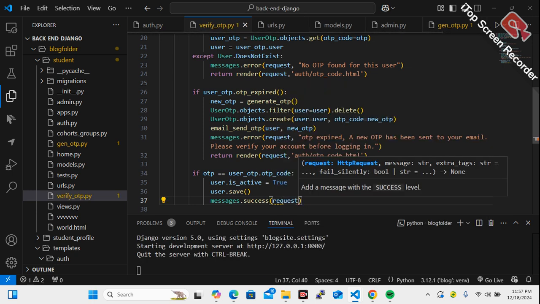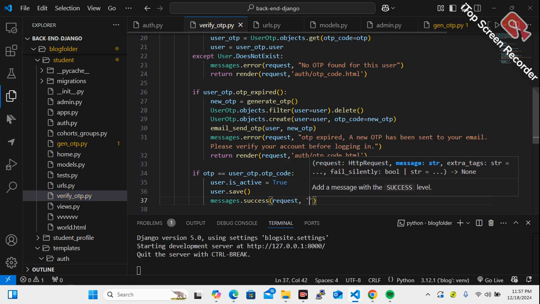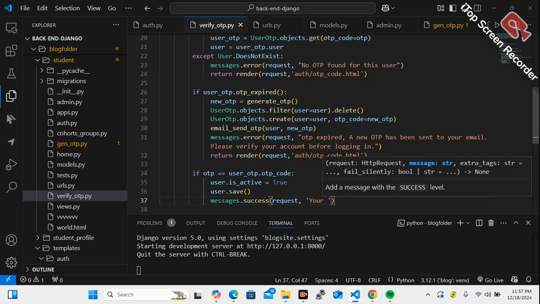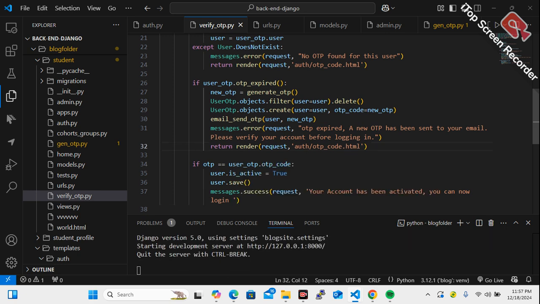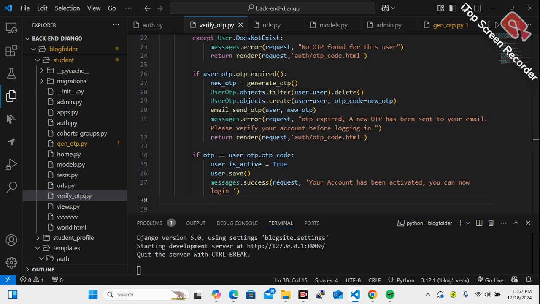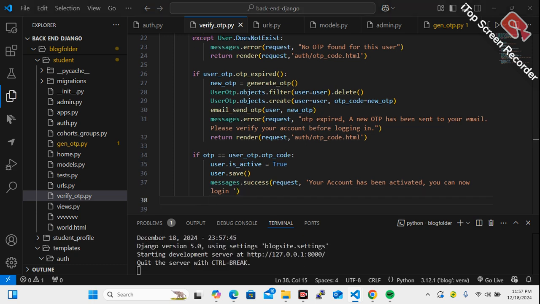Then we'll copy paste now. Request. Your account has been activated. You can now log in. They will now return us to the login page. Redirect to login. So return redirect, then you put login now.